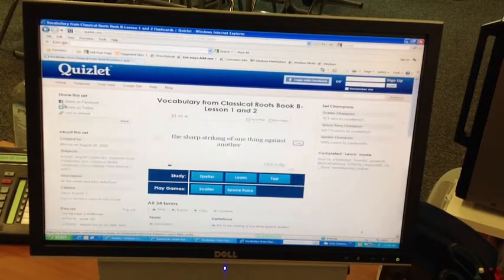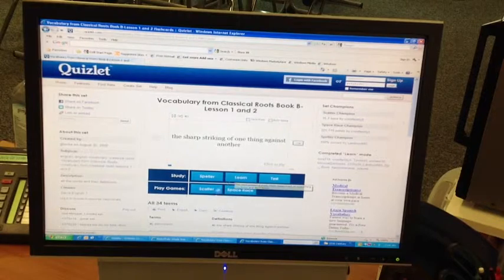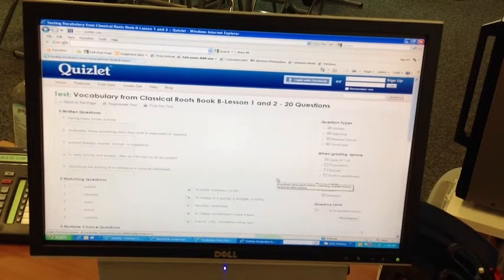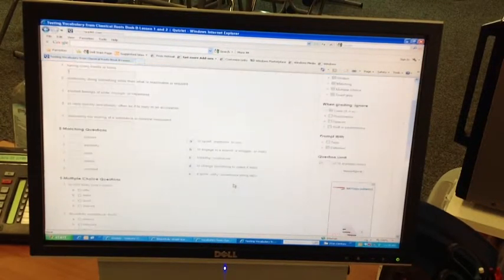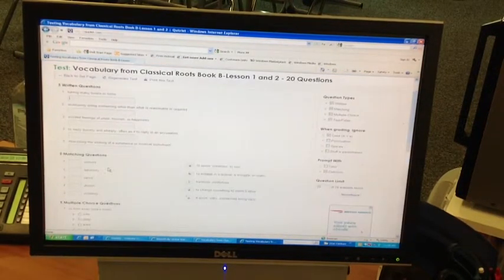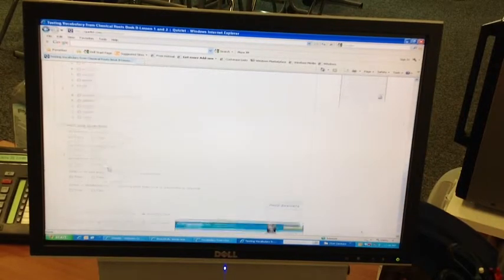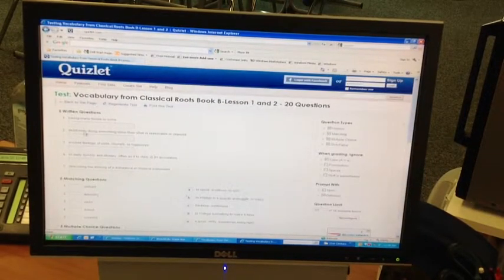to the set page. So after you've practiced your flashcards, you've tried the speller, you've done the learn, you've played 2 games, now it's time to take the test and see if you're ready. The test gives you a bunch of different types of questions. There's written, matching, multiple choice, true, false. So there's a variety. Let me show you how to take the test.